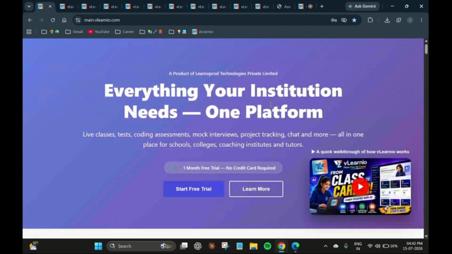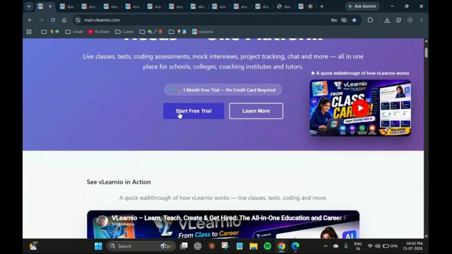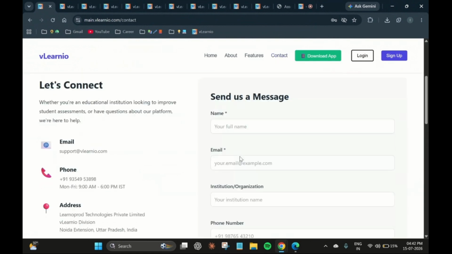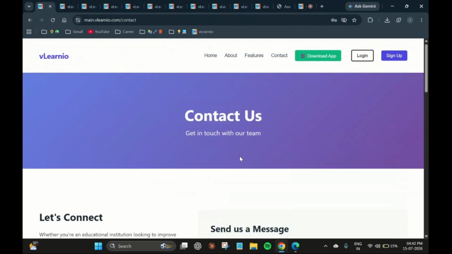So, when you are logging in, click on learn more, and here you can see the contact. You can contact and send us a message.